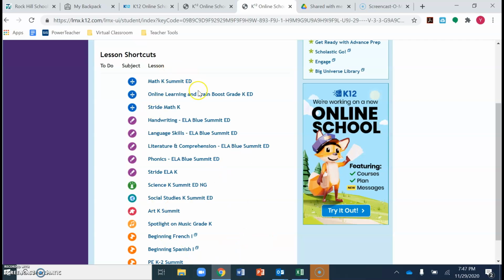You have access to all this other stuff too, and you can do it. Like you can do a beginning Spanish class with your child, French. But what's required for me is the Math K Summit, Language Arts ELA Blue, Literature and Comprehension, Phonics ELA Blue. And just go through and do a lesson a day. You're not going to be able to complete this whole unit in a day.